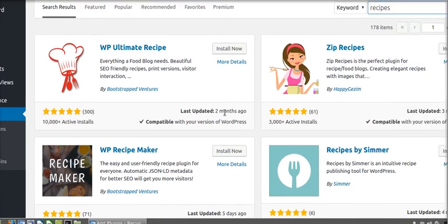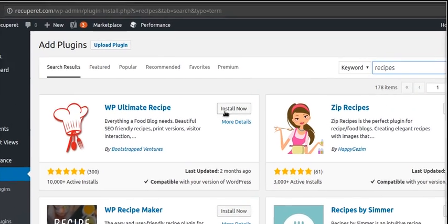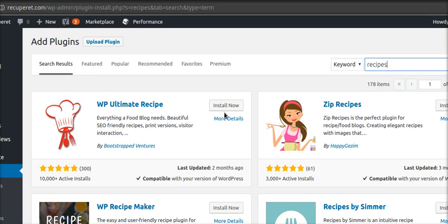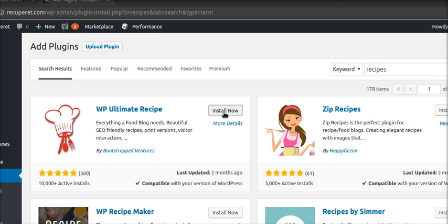And it was updated 2 months ago, so it's up to date. You want to kind of look at that before you install a plugin. You don't want to install an old plugin that hasn't been updated and won't be compatible with your version of WordPress. I just clicked install. It's that simple. So it's going to download the plugin and install it. It's really easy.